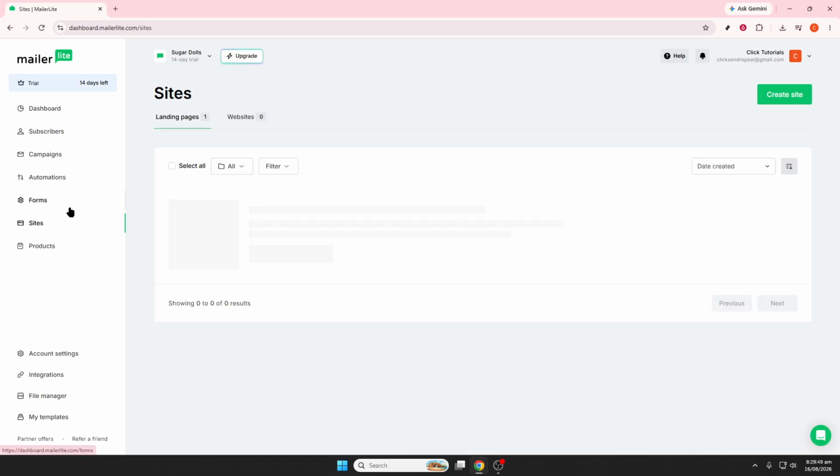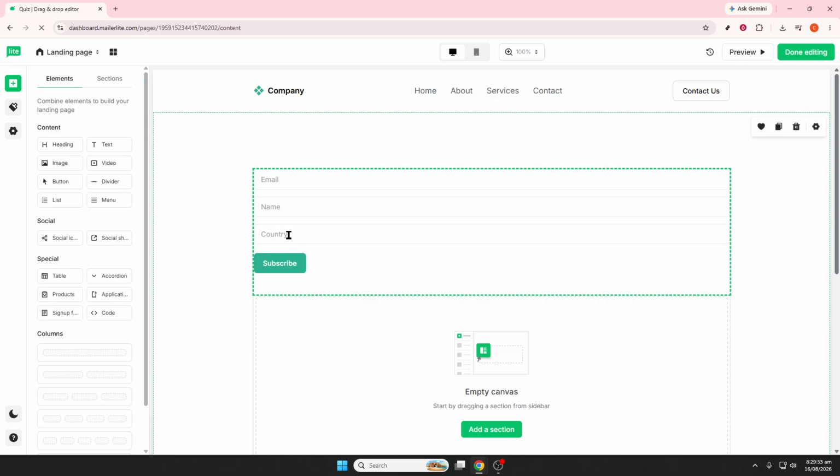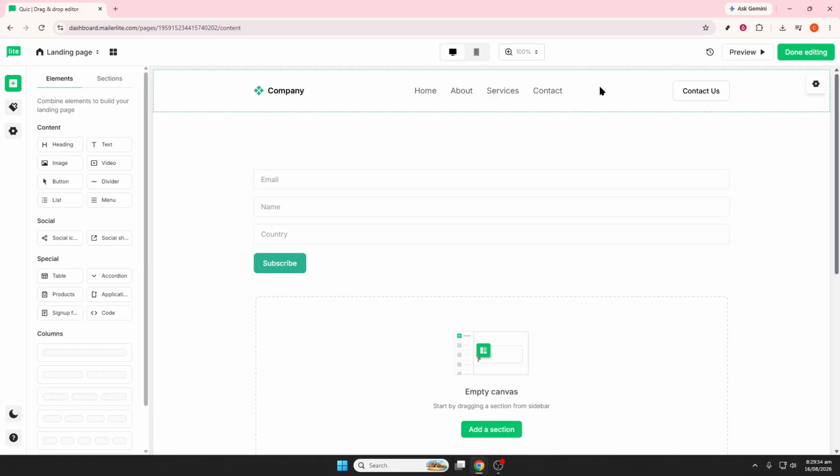From there, either create a new landing page or open one you already have. If you're starting fresh, choose a layout that fits your goal. If you already have a page set up, just open it in the editor so you can add the poll to it. Inside the landing page editor, click on Sections.